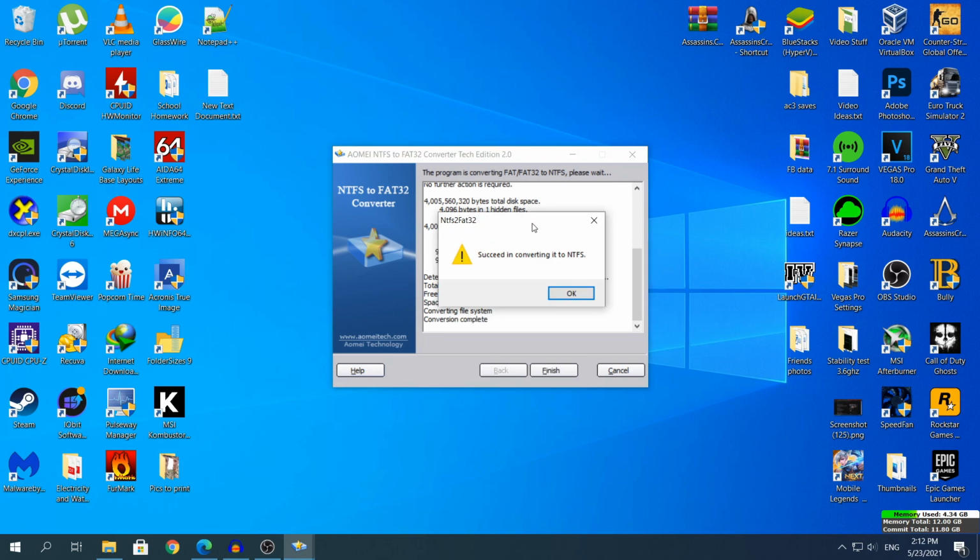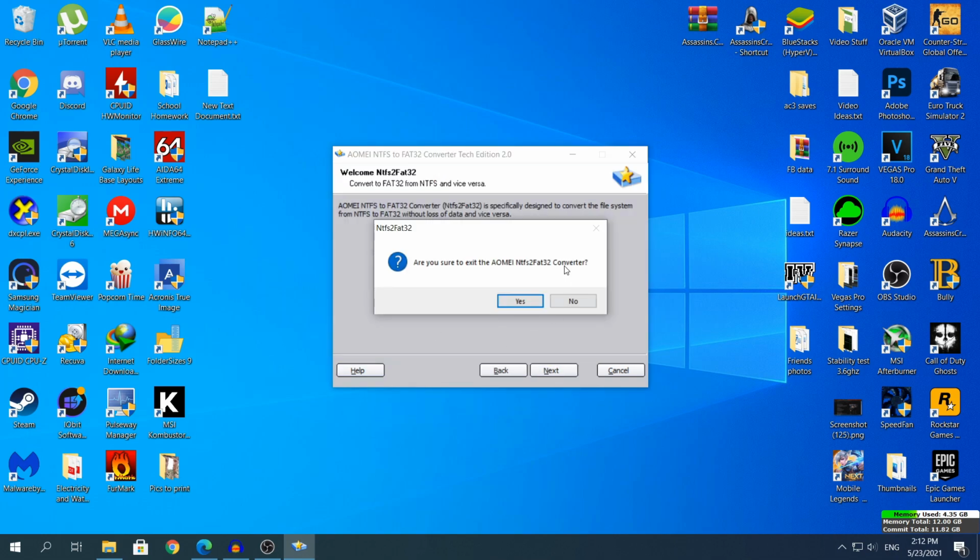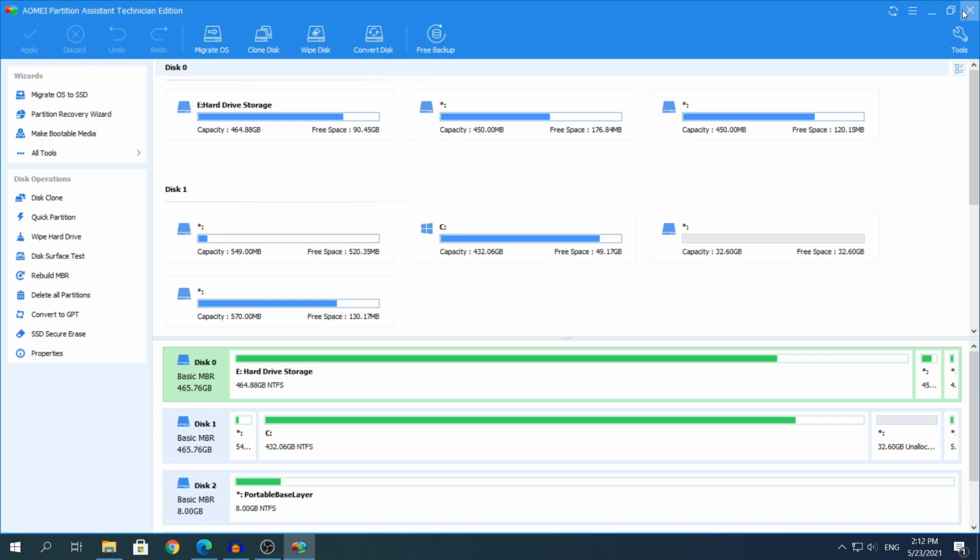Literally 10 seconds after I said I will see you when the software finishes, it actually finished right here. It says succeed in converting it to NTFS. Of course, it was that fast for me because the flash drive is empty, whereas for you, it may take way longer because you may have files in it. And after the conversion has finished, this is what it says right here. Click OK, click finish, close the software right here, close the software again.